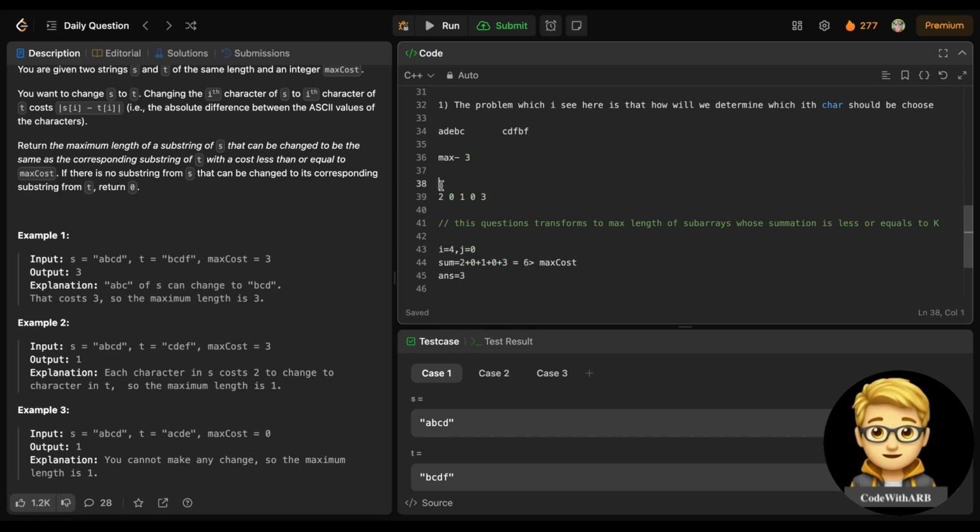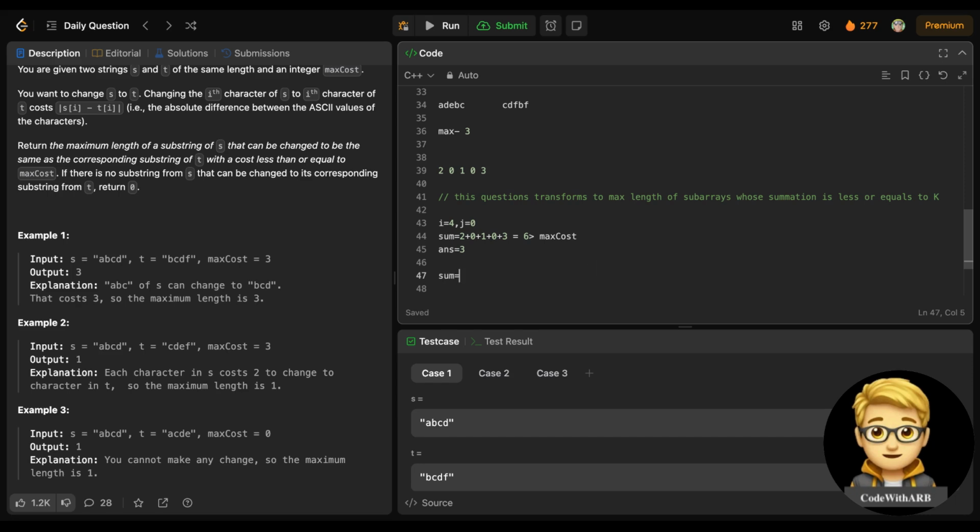When I go from the starting position, this zeroth would be minus from here, which is 2. Now it becomes 4, and my j becomes 1. It would become 1 here, j at here. This 4 is already greater than max cost, so it is still greater.